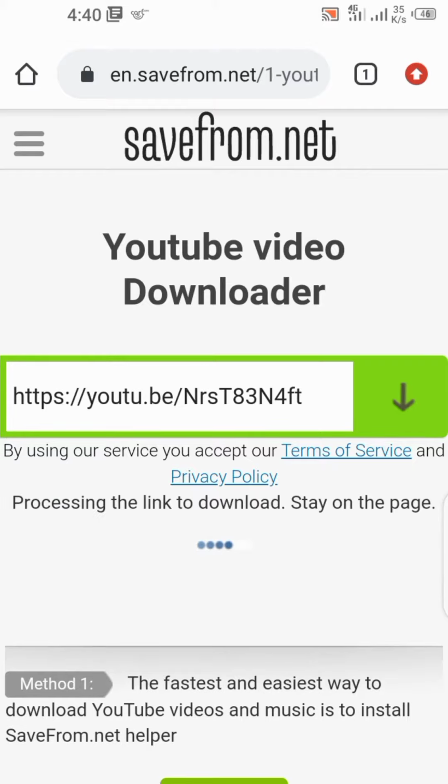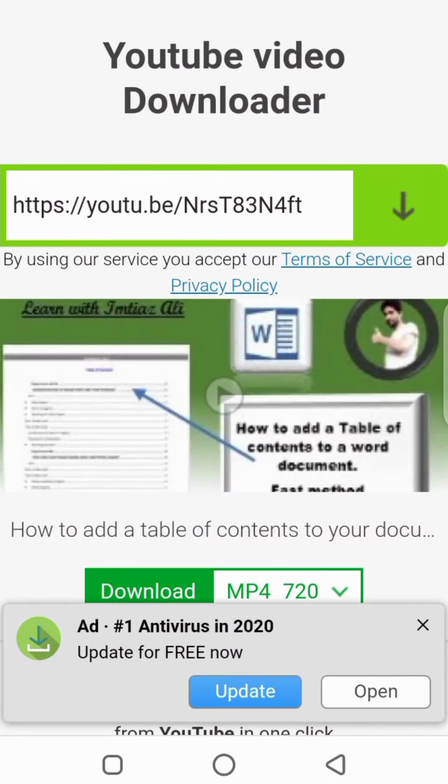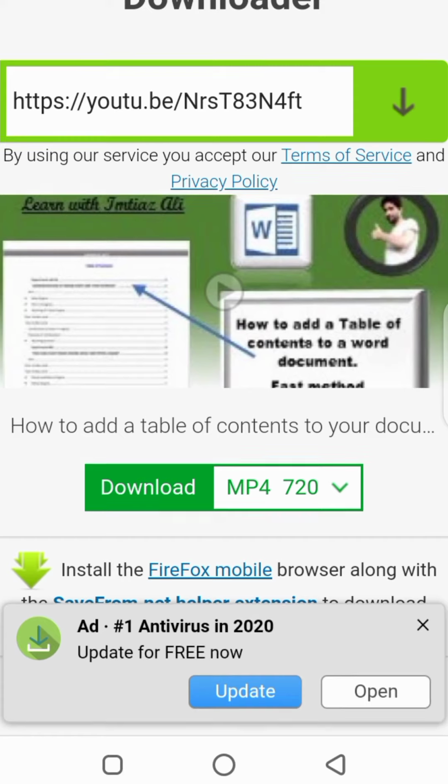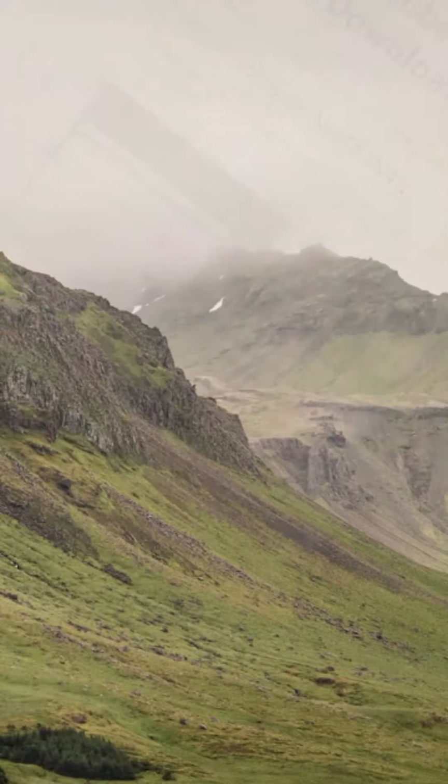Here I paste my link, and then first click on the down arrow. Here you see the arrow, and then hit the download here. So your video will be downloaded now. Downloading has started now.